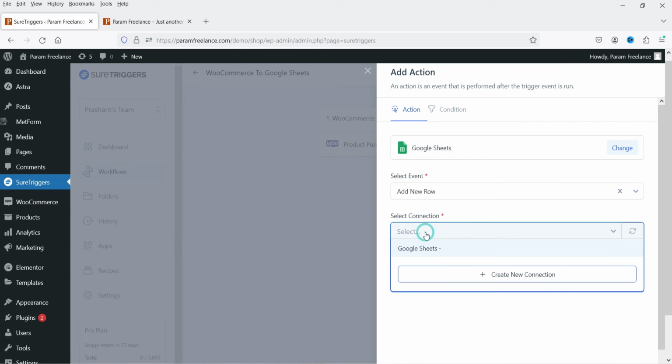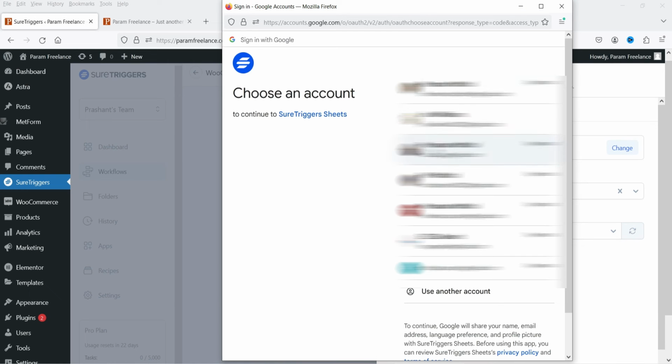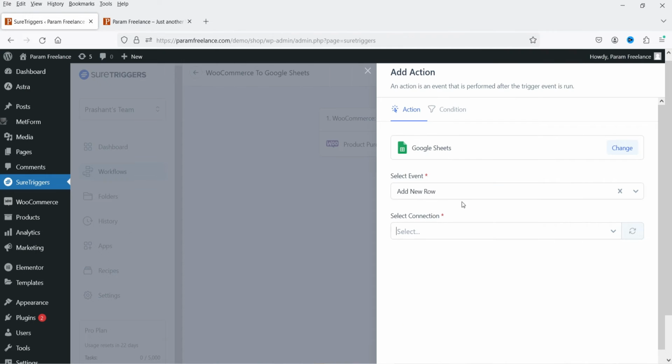All right, and select connection. I already have one Google account linked to the SureTriggers. If you do not have it, you can simply click on create new connection and it will ask you to select one of your Google accounts. You can select your Google account where you have that WooCommerce Google Sheet created. Select the same account and allow SureTriggers to access the Google Sheets. It will ask you for the permissions. Just allow the permission and your Google account will be linked with the SureTriggers.